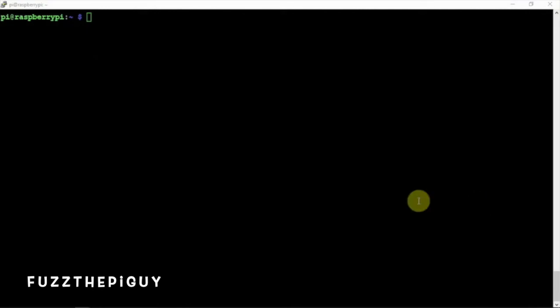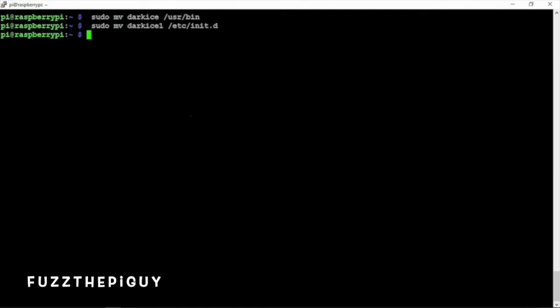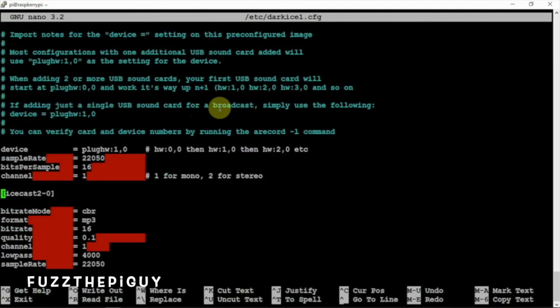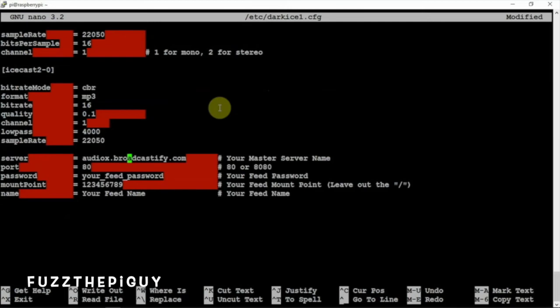And I'll have all these commands on my website so you don't have to worry about typing all this stuff in. But it's not too hard to get this set up. Now, once you're in this file here, this is where I said we had to remember the 1-0. So this is already by default the way we need it, but depending, you may have to change that 0 to a 1 or whatever to match your setup. Other than that, the only thing we need to change next is your server, your port, your password, your mount, and the name of your feeder.